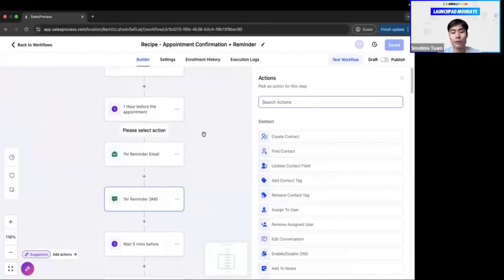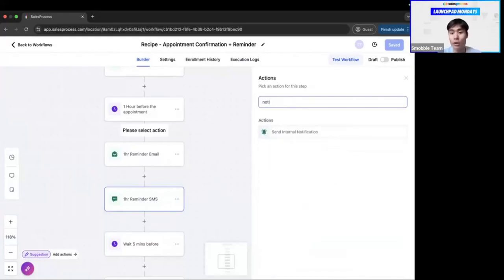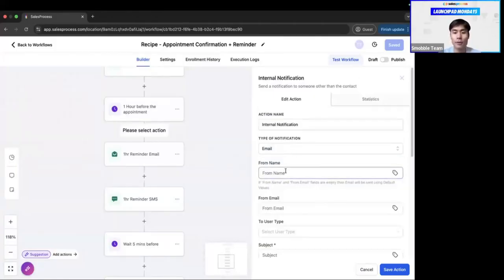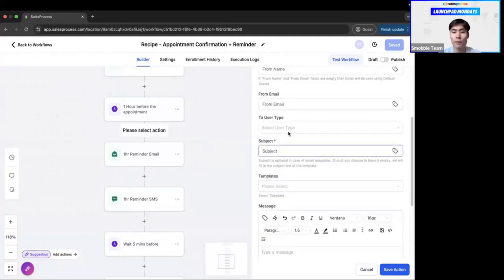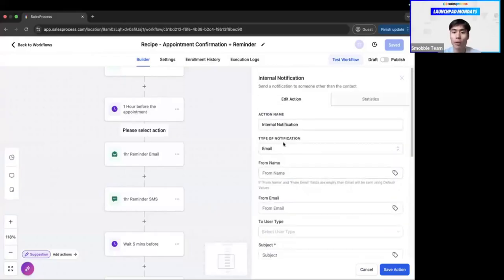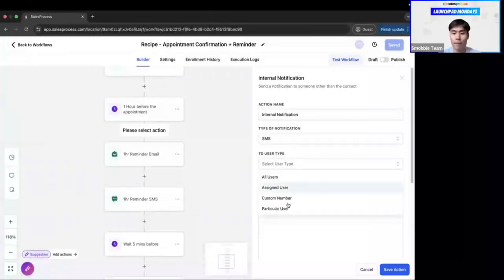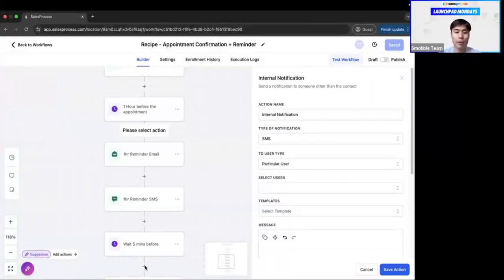In this case, if you want to send a notification to yourself, it could be an internal notification, and you would select the type of notification. Okay, it could be a literal notification in the bell icon. It could be an email sent to a specific user. It could be you, right? Or it could be via SMS as well. All right, and it applies the same way.